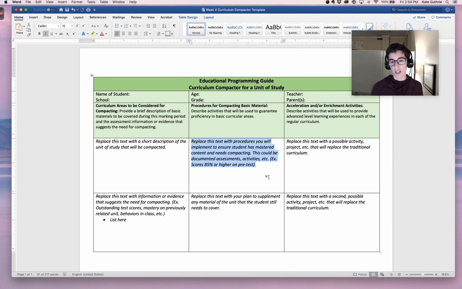And so that could be scoring 85% or higher on a pretest, a project, or an opening activity. You can include observations here, anything that you would use to help determine or assess if the child is ready.